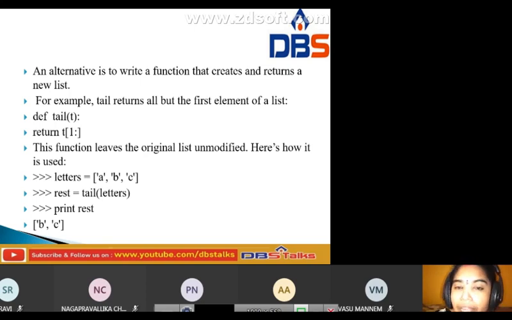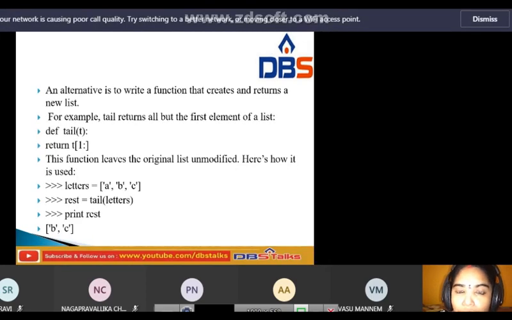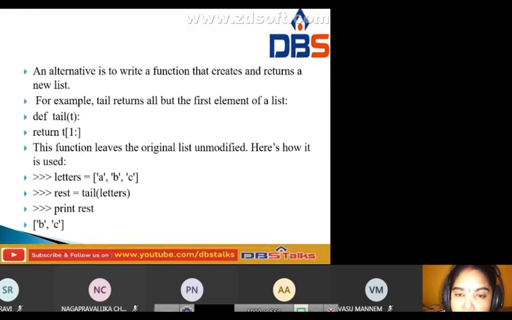The remaining part will be everything except the head. Here def tail of t, and in this we return t of 1 colon. 1 colon means here we give the slice operator. This function leaves the original list unmodified.